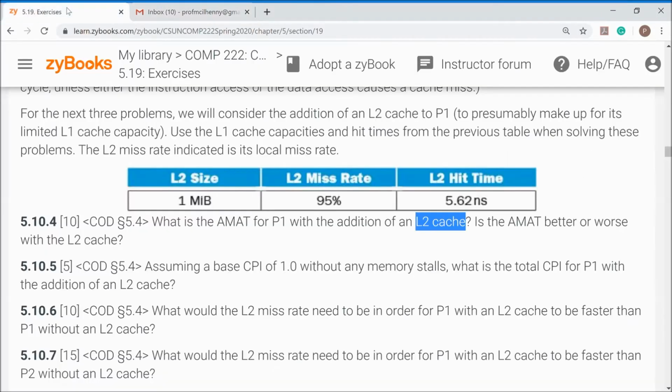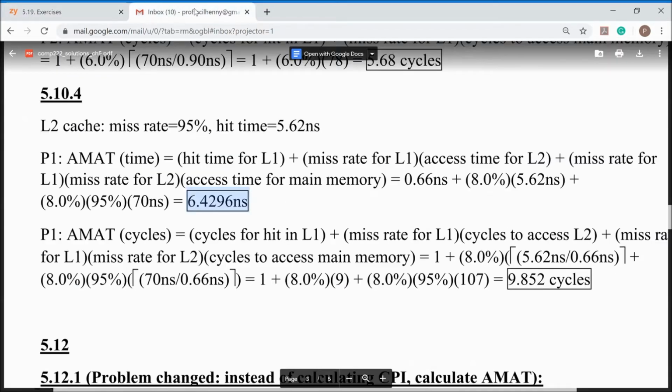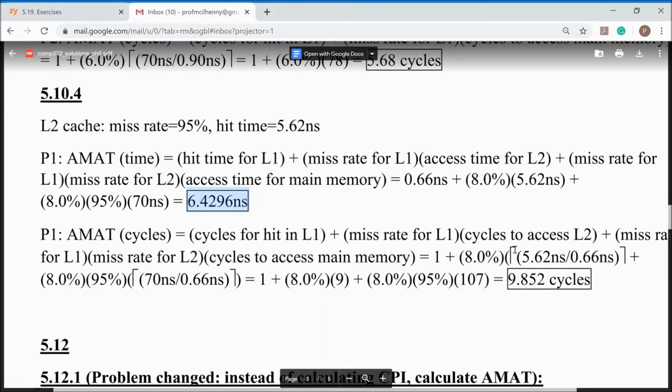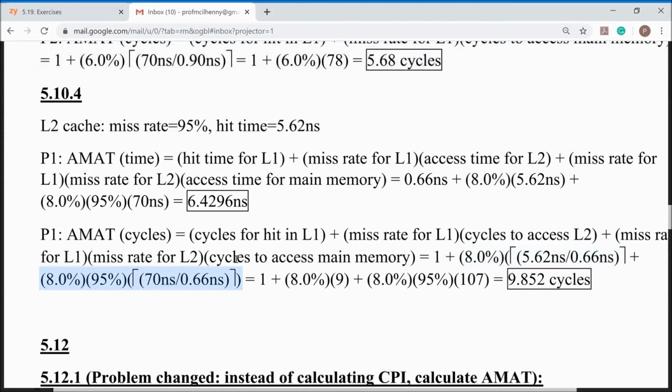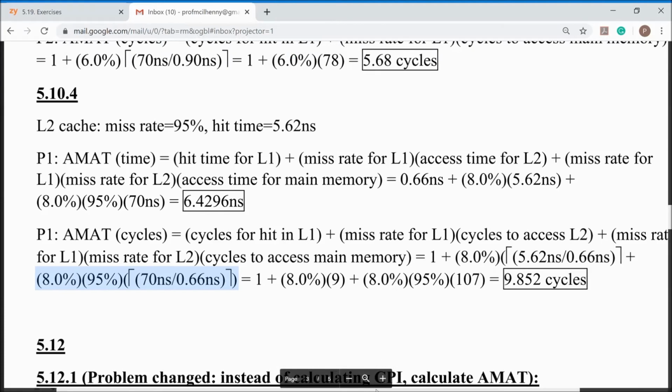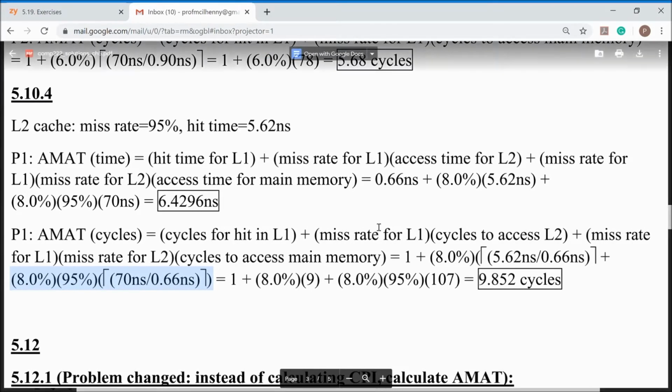Now the other part of this question, what was the other part of this question? The other part of this question was, if we did this in cycles, that's right. If we did this in cycles versus time, we could plug in the following. Once again, we just have to round up how many cycles this is going to end up being. We could go through the math, but in the interest of time, you can go through this. There's the formula, and we're going to end up with 9.852 cycles.